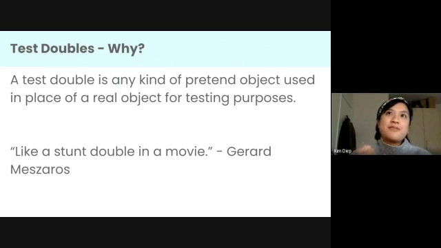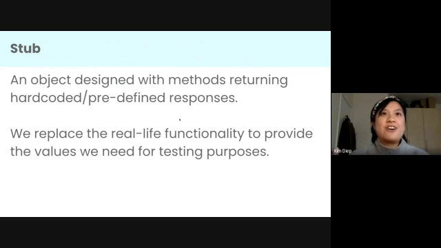In that sense, what I'm trying to do is stub, so control or hard code the response of time. Instead of using the real time, I'm substituting the time object for a different time object in my test. And I really like this quote from Gerard Meszaros. I can't pronounce the name, but it's like a stunt double in a movie. Whenever you're working with dependencies inside your test, it's good to think about substituting those dependencies for pretend objects so you can have more control around your test and your different scenarios.